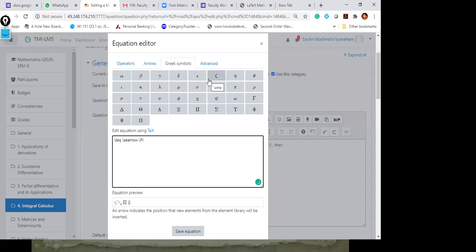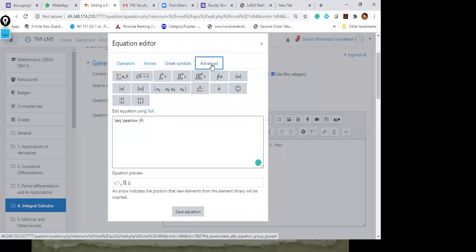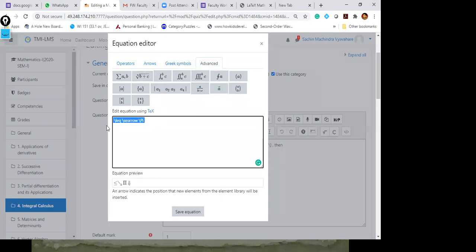The last tab, the fourth tab of the equation editor, is the advanced tab. In this advanced tab, you will get things like integration, derivatives, and limits. All those things you can create here. Right now, suppose I want to take one equation, like the square root of the fourth root of 4096.